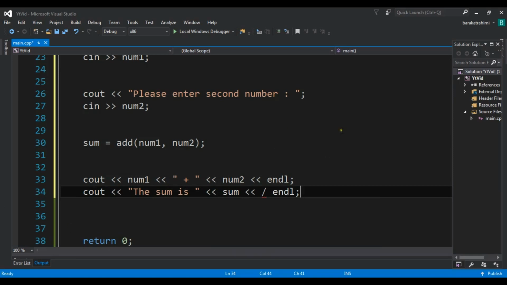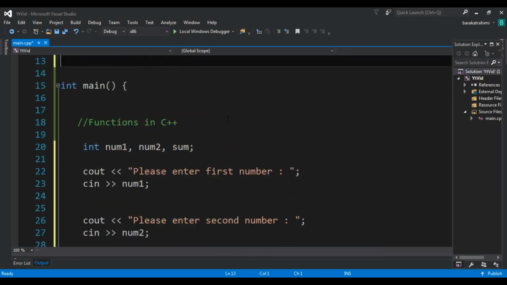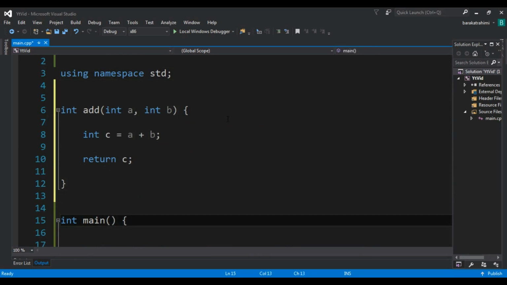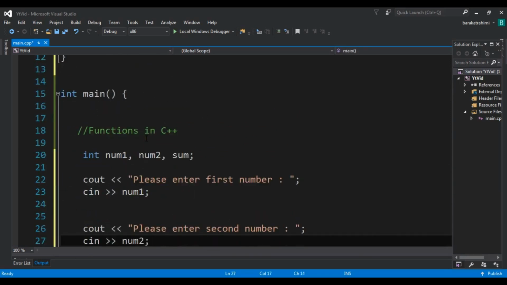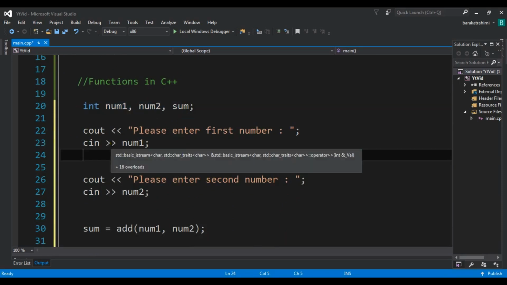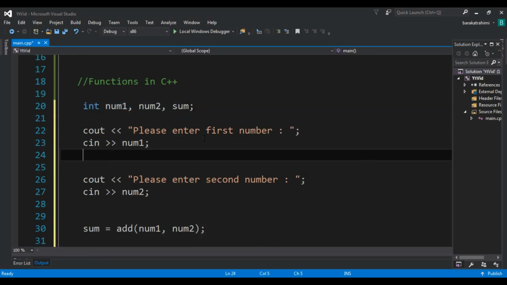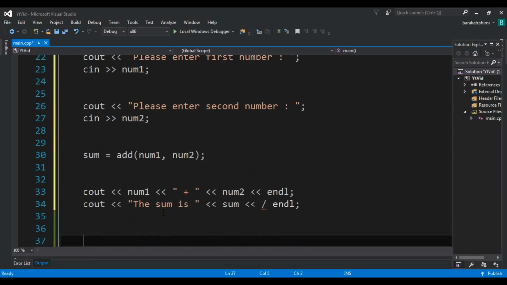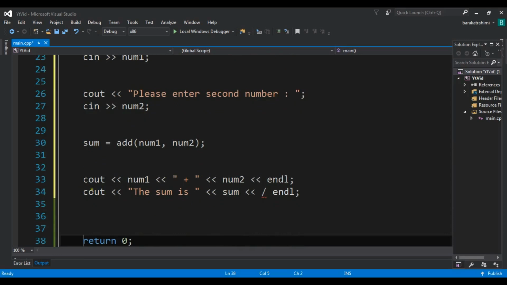So we have defined a function in here that returns an integer value because we are going to add two values, and in our main we have created three variables, and in here we are going to get the input from the user, and we sum those two values, and after that we are going to print the result of the sum.